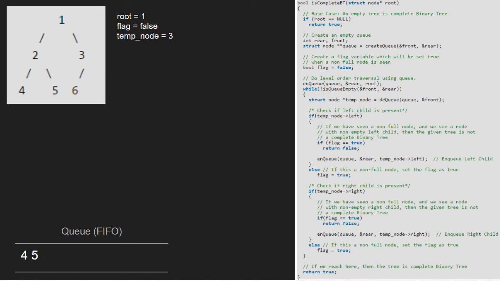We check if 3's left child exists. Since it is true, we enqueue the left child of node 3 which is 6. Now we check if right child of 3 exists. Since it does not exist, we make flag true. We continue with the while loop. Now temp node will point to 4 and 4 will be dequeued.